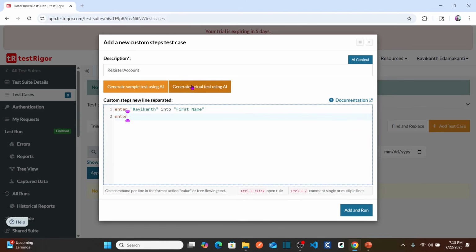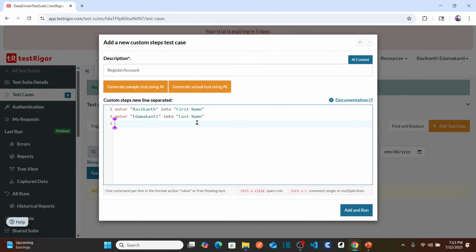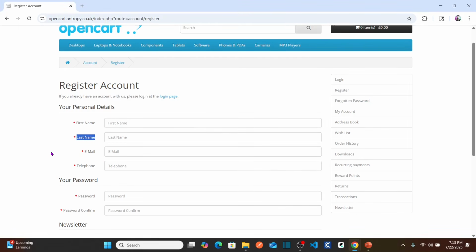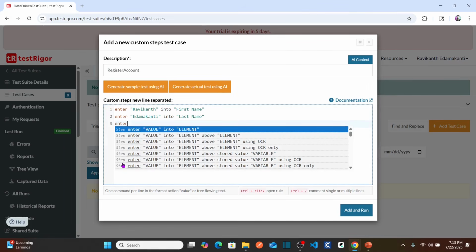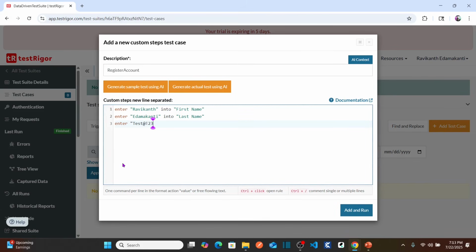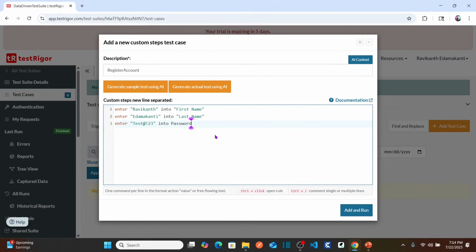And then enter my last name into, what is the field name? This is my field name. And then let's say you need to enter password also. I just want to test entering the password now. Enter password as, let's say I would like to enter it as test@123 into what is the element? This is my element. Paste it here.